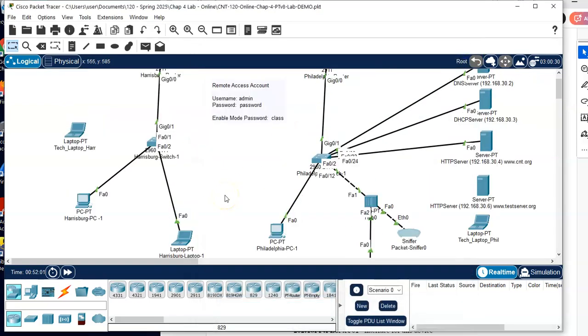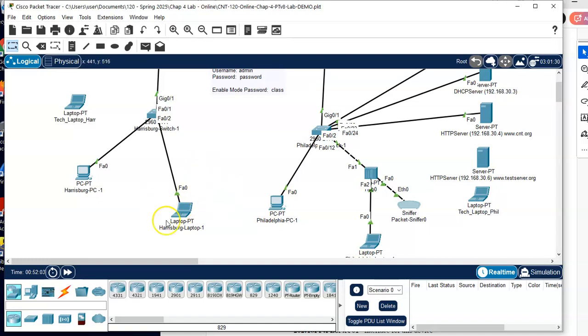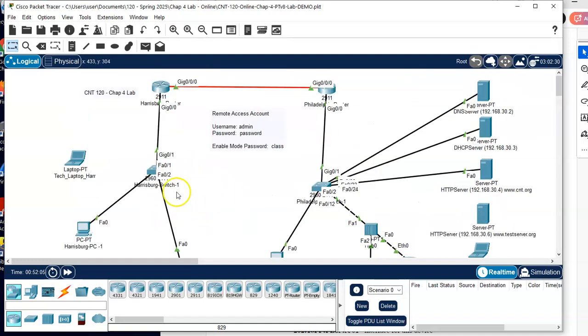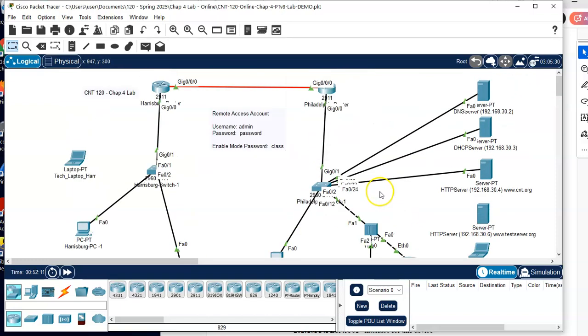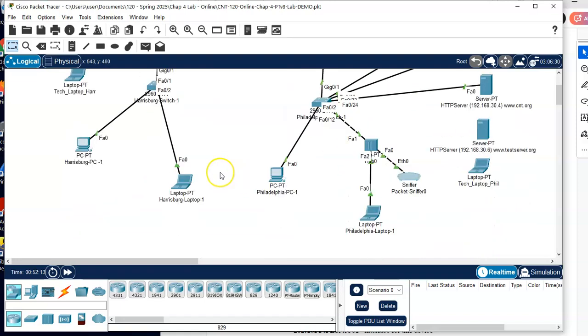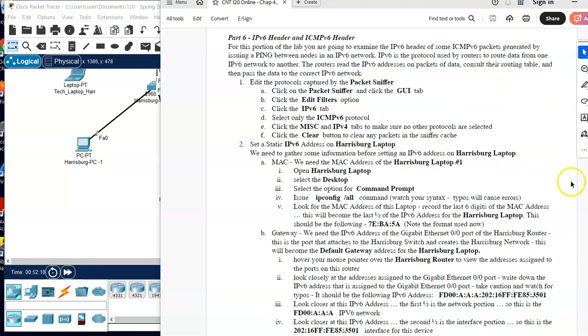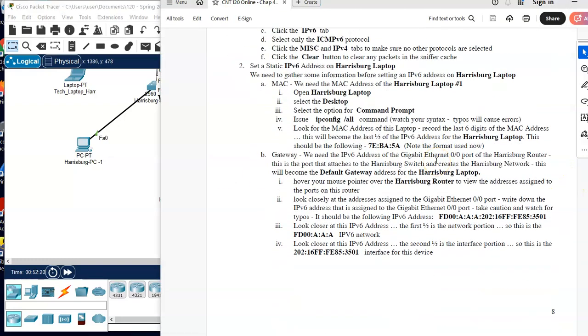Just like we did in the Chapter 3 lab, we are going to set a static IP version 6 address on this laptop for this network, and then we're going to set a static IP version 6 address on this laptop for this network. So we're really redoing what we did in Chapter 3, so it's a good chance to redo it. Now, if we remember, we're going to use the tail end of the MAC address and add it to the network address that's here.